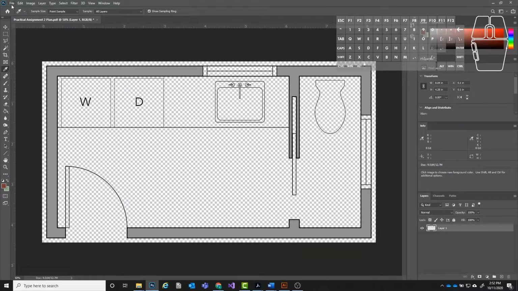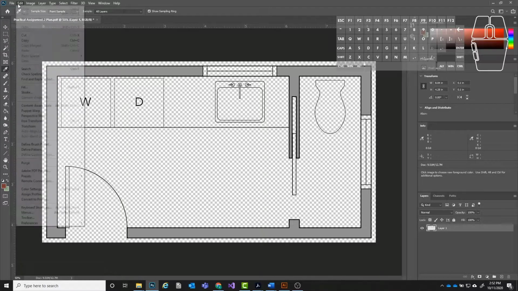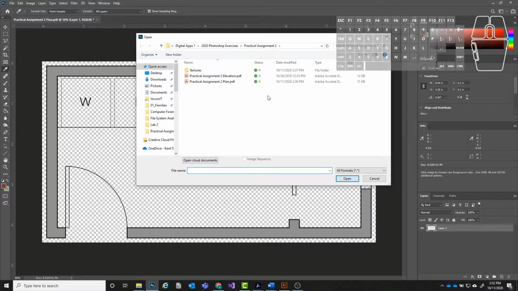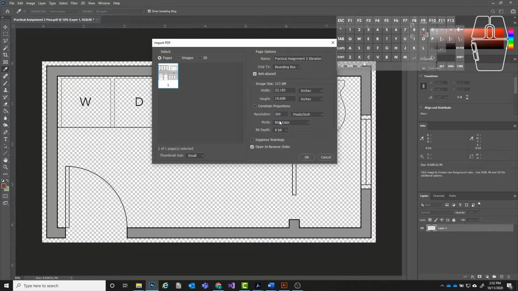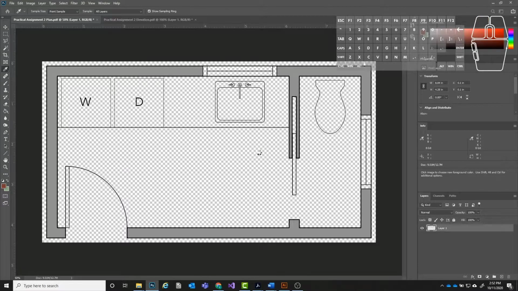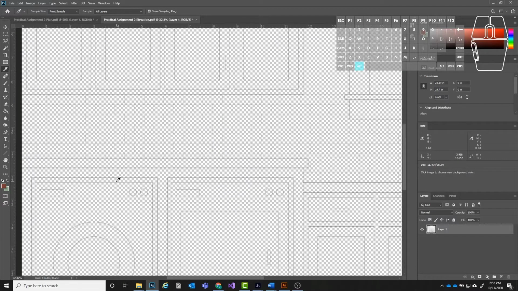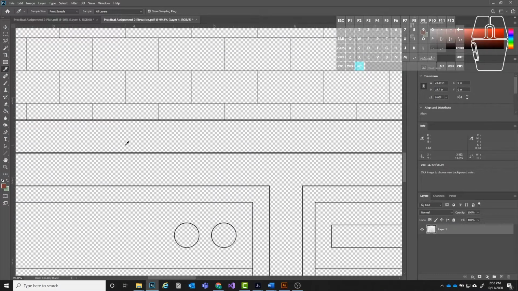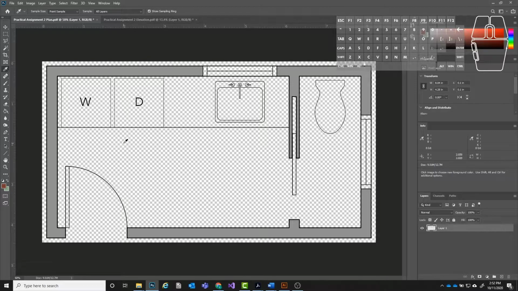Next, I'm going to open my elevation to make sure that I have that opened up right. So I'm going to go up to File and then Open. Then I will go to my elevation, click open. Same thing here, make sure we're set to 300. Make sure the crop to is set to bounding box, and then click OK. It's hard to see, but if you zoom in, you can see that the lines are all there. So this is fine. For the time being, just leave it as is, but I'm going to go back to the floor plan for right now.